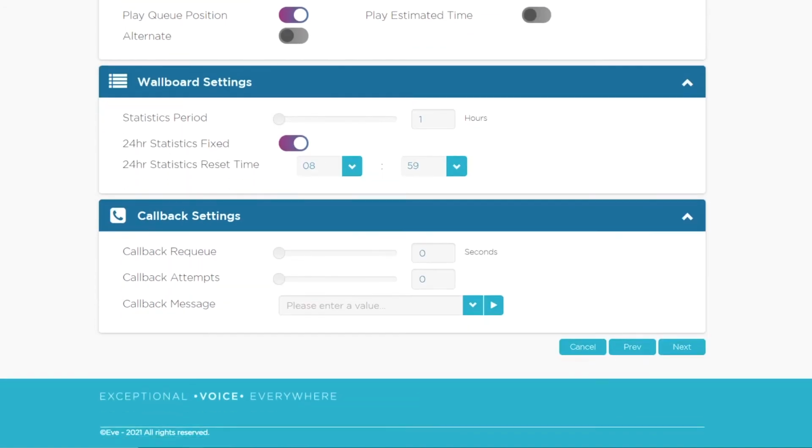The final section is callback settings. So this is the auto callback, which is disabled by default. If you'd like to activate this, simply enter in the amount of seconds to your callback requeue. So how long you want the system to call the customer back before requeuing the call. Callback attempts is how many times you'd like to call back the original caller before stopping.